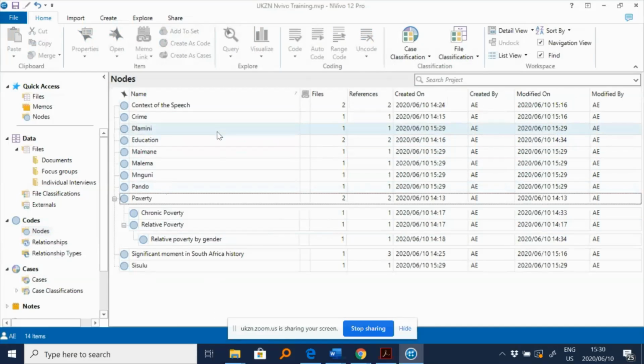So if you want to see all that Dlamini says, all you need to do is open this node called Dlamini. If you want to see all that Maimane says, you open this node. All the responses of Maimane to the discussion in the focus group will be in this node if you have structured your data correctly. So the second way that I showed you is the one using the heading styles.